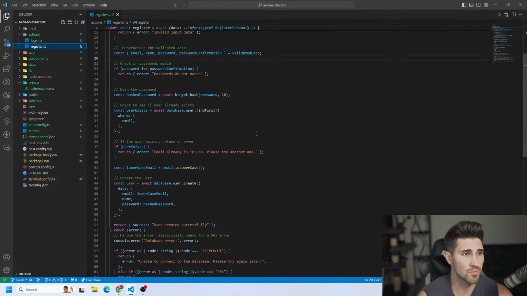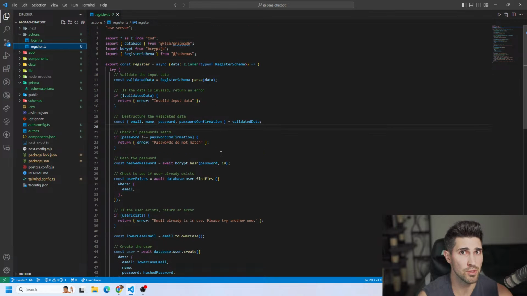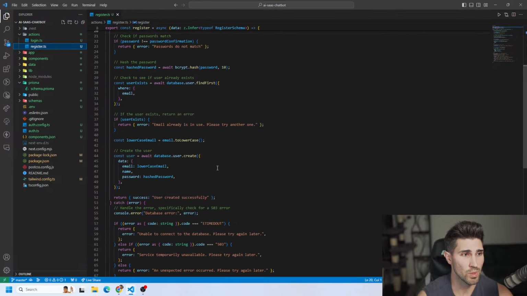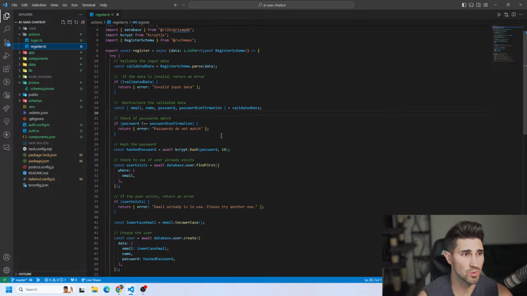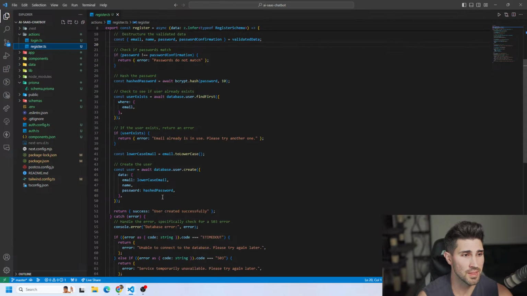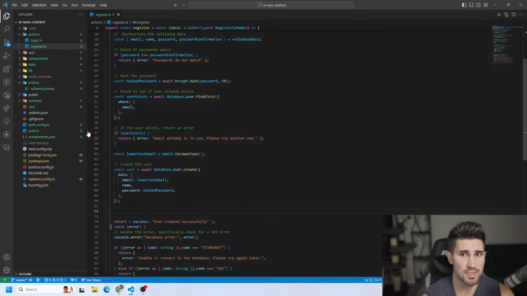we need to add it in the register action. So the server action that we have for the register form, we are still going to do all of our checks. We're checking to see if the passwords match, then we are hashing the passwords, then we are seeing if there's a user in the database. If there is no user in the database, then we are creating a user with the email, name, and the password. After we create the user, we want to be able to send a verification token.